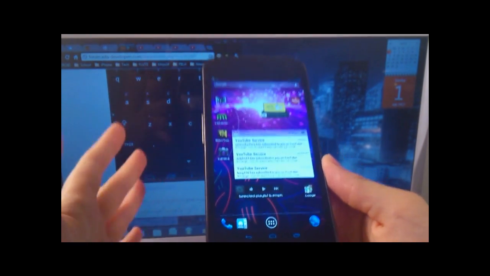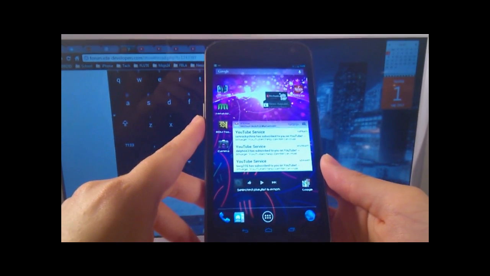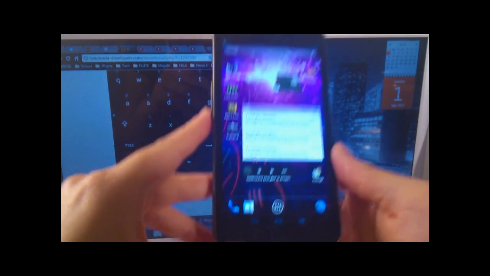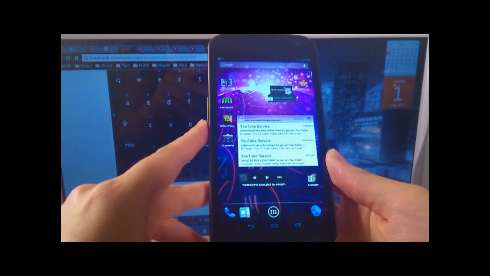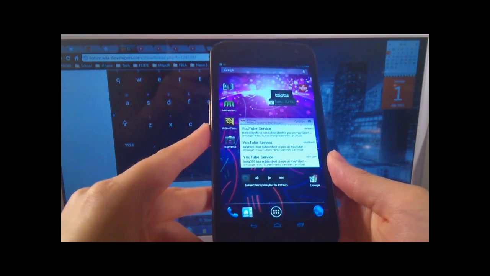So yes, now that concludes this tutorial. I hope you enjoyed it, and I hope you at least learned something about theming and customizing on your Samsung Galaxy Nexus.